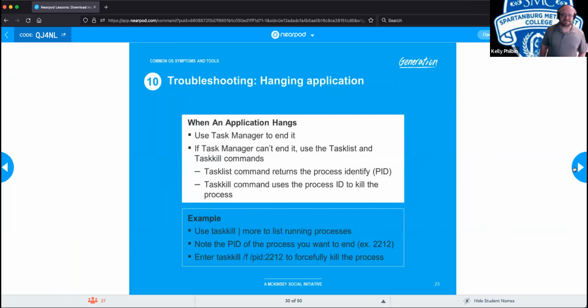Hanging applications. I'm sure we have all experienced this. We're working in something and it just literally freezes. At this point, you're going to go into Task Manager, look up that particular program, kill it. If the Task Manager itself can't end it, use your task list to get the PID right here. And then from the command line, we can utilize the Taskkill command and then the process ID in order to identify that specific process.